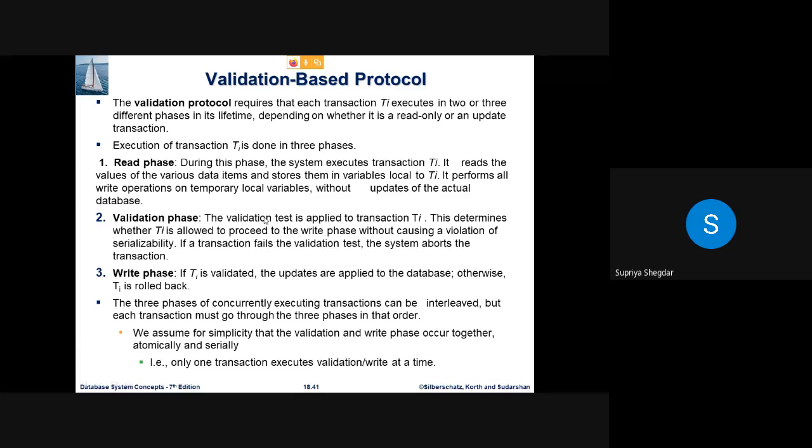Otherwise, Ti is rolled back. That means the transaction can perform the write operation and all the updates are applied to the database. Otherwise, if the transaction Ti is not validated, then that transaction is rolled back. So this is the write phase. These three are the phases in the validation protocol.